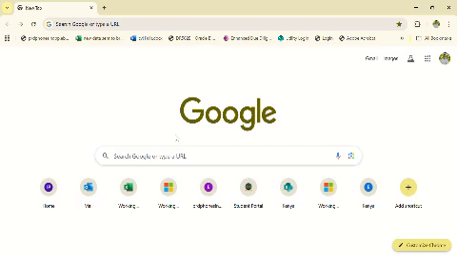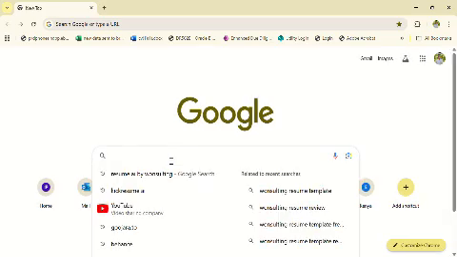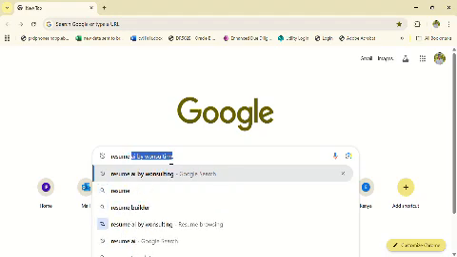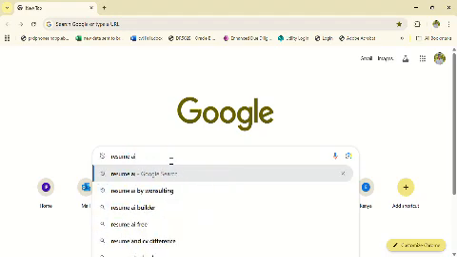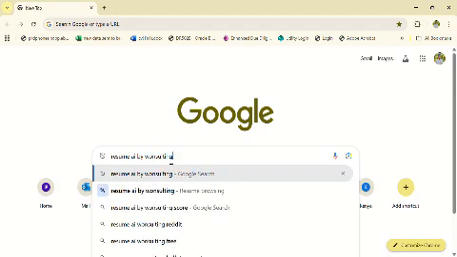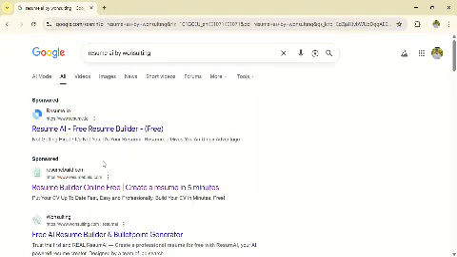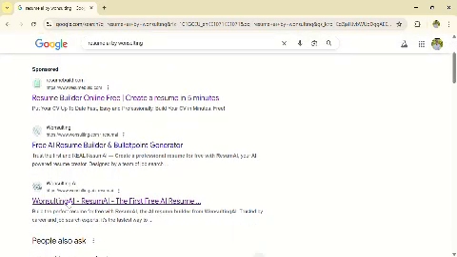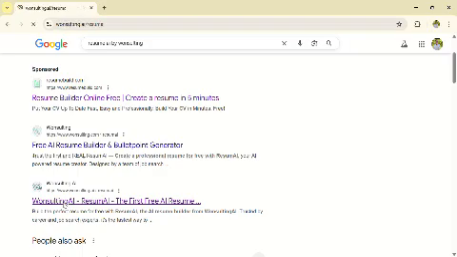So without wasting time, you will go to your Chrome or Google or Opera Mini, whichever browser you are using, and then you will search Resume AI by Wonsulting. Then you click enter. So you'll come down here and check Wonsulting AI, Resume AI. So you'll use this one, and then you click enter.